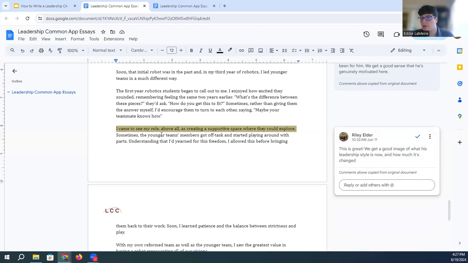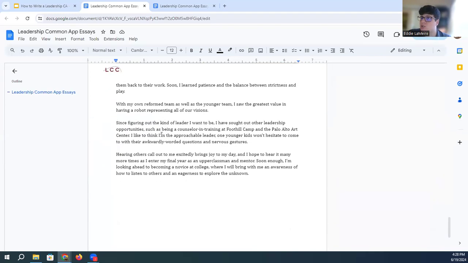We get a good image of how his leadership style has changed. At the beginning, when he first joined robotics, everything was chaotic. He had to step up as a leader. And now we see him fully embraced in that leadership role as a mentor, as somebody who can create a supportive space where the teammates can explore, right? So I think that's a strong essay about leadership as well.